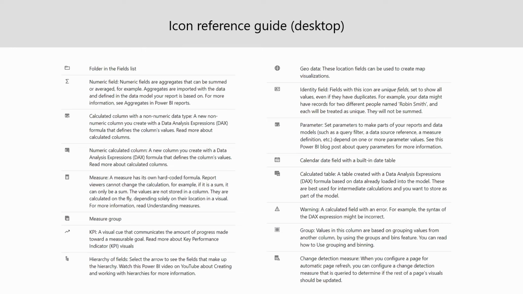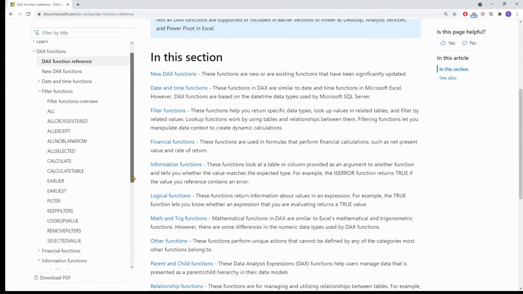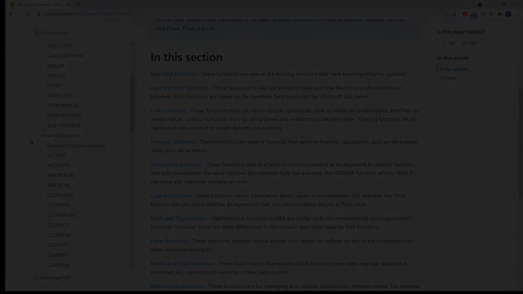Quick reference guides to the icons used in the desktop. When you're working with Power BI, you'll come across these when you're building your models, but I won't spend too much time on this right now. Besides the common functions shown previously, the DAX documentation guide covers around 250 different functions. There are date and time functions, filter functions, financial functions, and many more. That was the overview of the different DAX functions. On to the next topic.